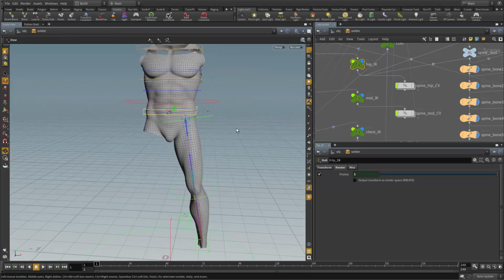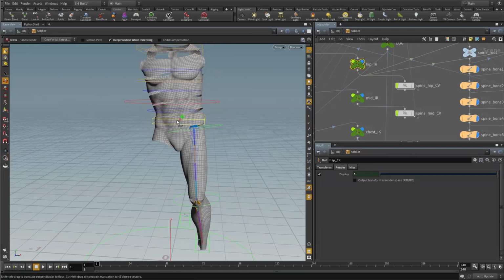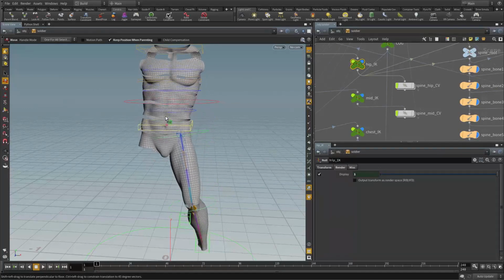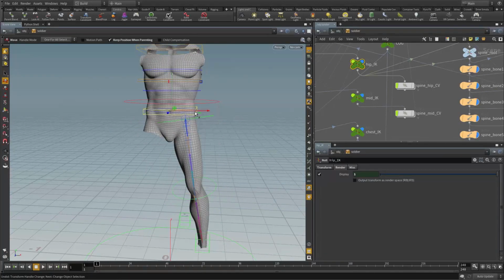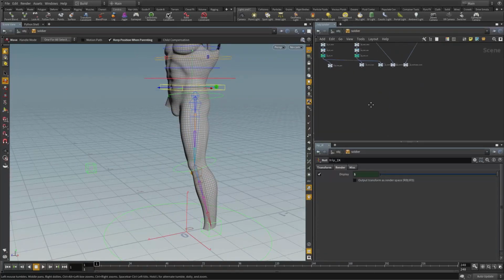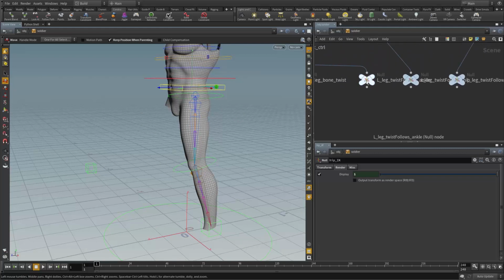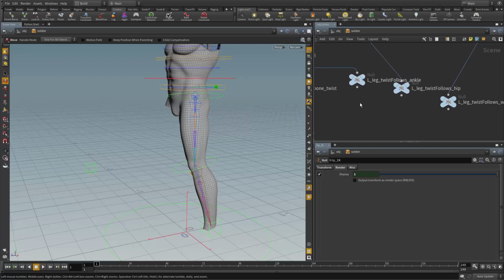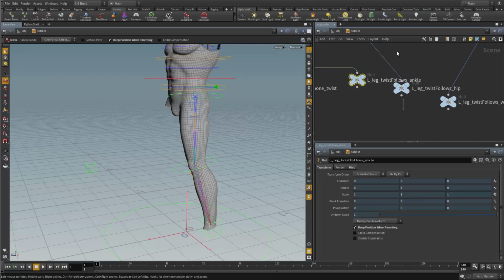Select our hip. You can see that our leg is moving along with it. The IK is active. So now, when we create the space switching for the twist, we can attach it to the ankle or to the hip or to the world, and that will function correctly.